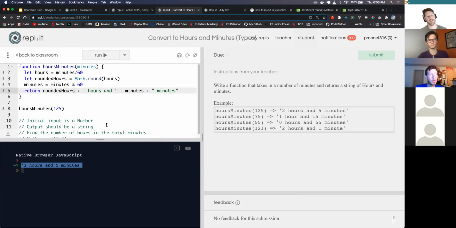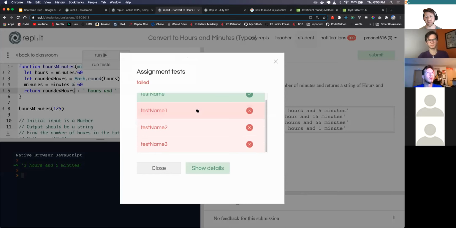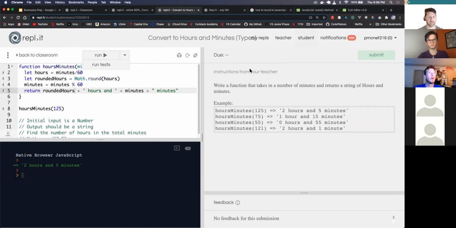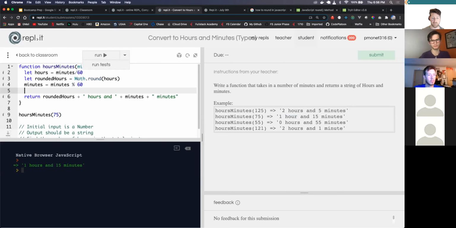Awesome. So cool. This one specifically has some spec tests, or test specs. Oh no, I failed some tests. Let's add some other inputs. Let's use 75. It says 1 hours and 15 minutes. So now I'm like, oh no, that's not right. I've got plural, but it should actually be singular. Okay, that's easy. We're starting to learn how to code.